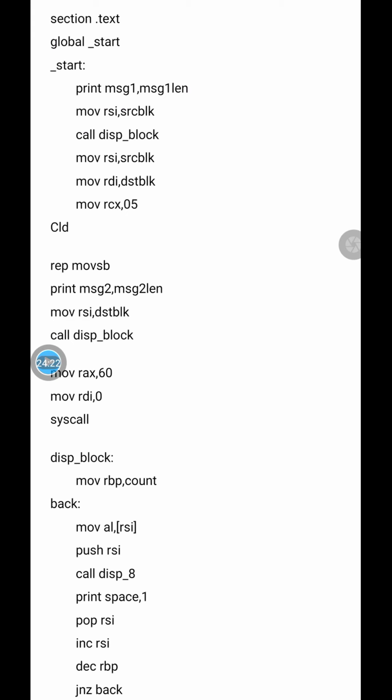Then we have used the same thing as we have written for the previous program, that is move RSI comma source block, move RDI comma destination block, move RCX comma 05. Here we have written the instruction CLD, that is clear direction flag. Whenever we are using the string instructions, we are making use of this direction flag. When the direction flag is 0, then your RSI and RDI will be auto incremented, and if the direction flag is 1, RSI and RDI will be auto decremented after every transfer.